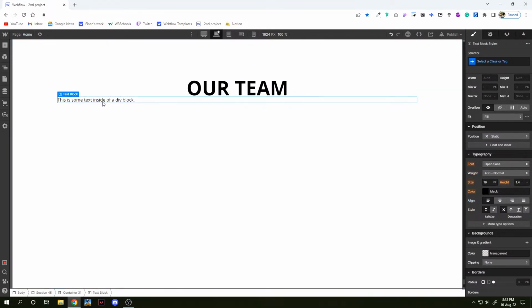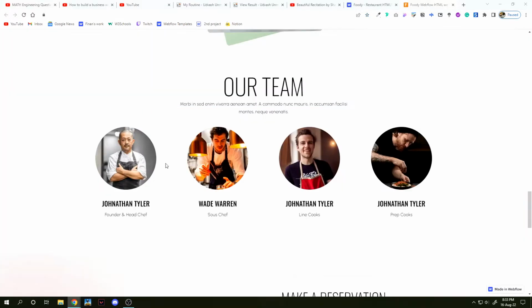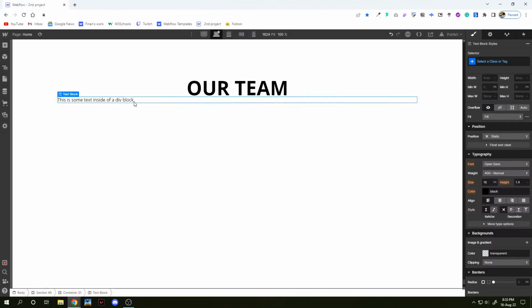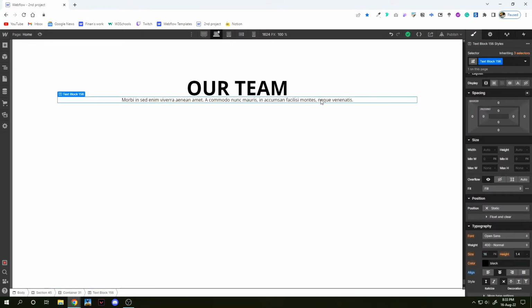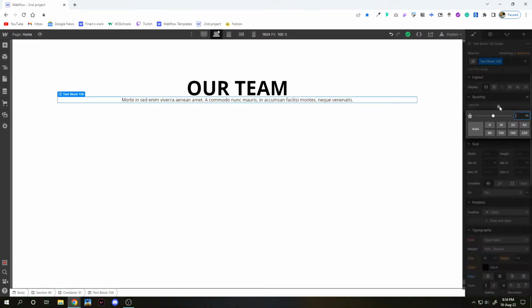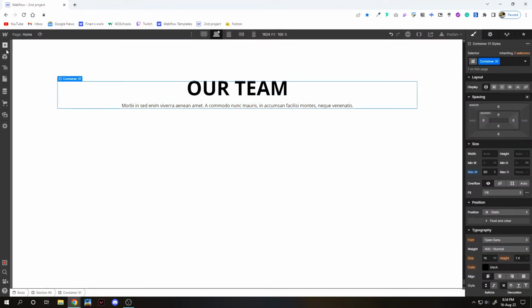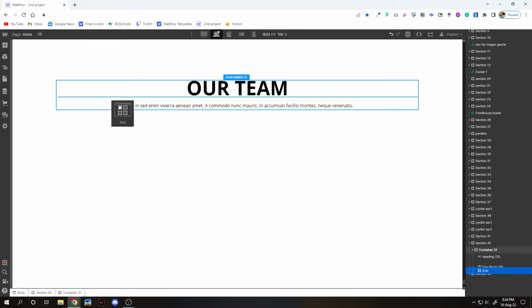Then insert some text inside the text block. Now I'm gonna align the text into the center. So now selecting the text block, give it the margin of 30 pixel. Now select the container and add a grid inside the container below the text block.